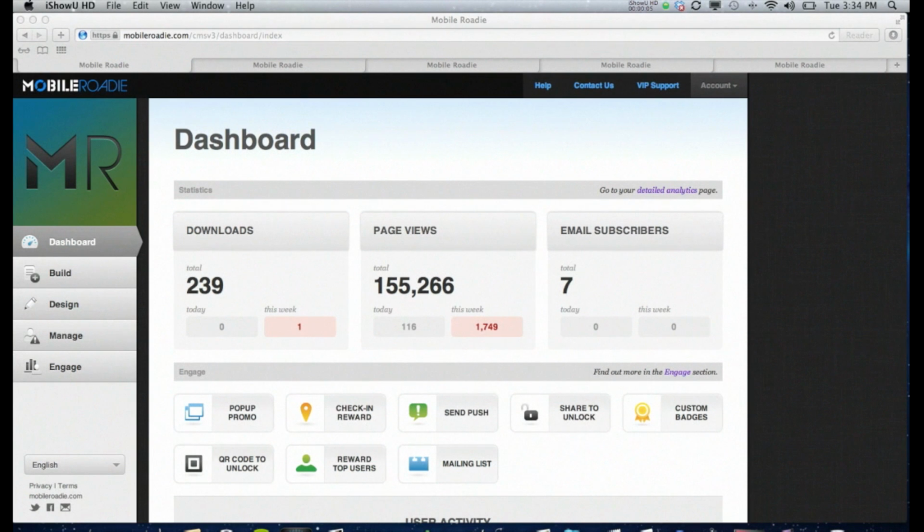Here we'll show you how to utilize our CMS to build an app, to design your app, as well as how to manage your users and how to engage your users once your app is live.